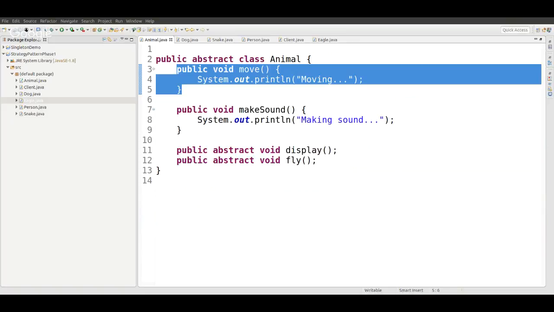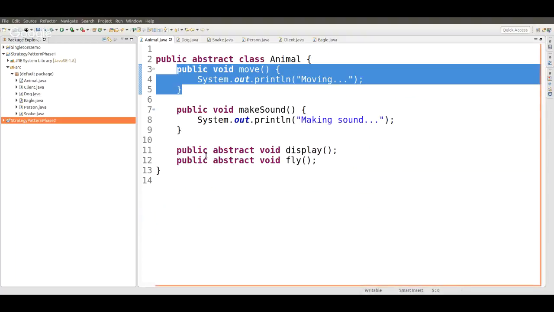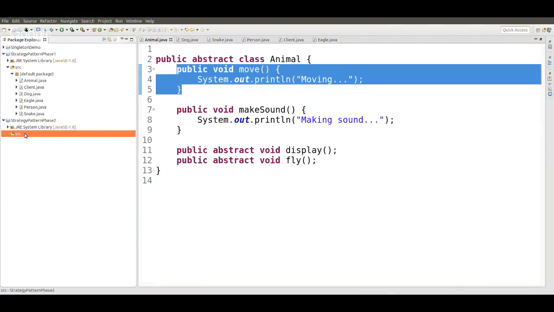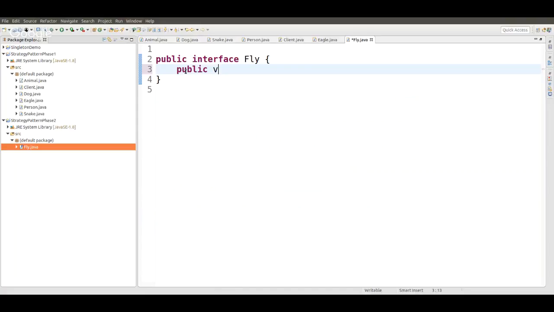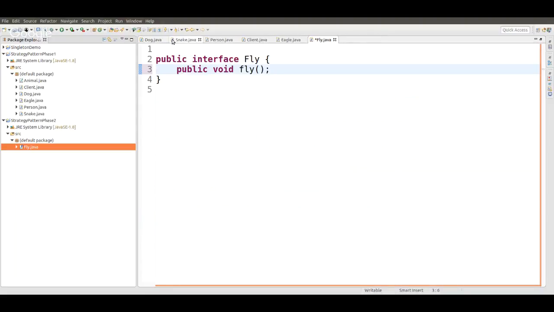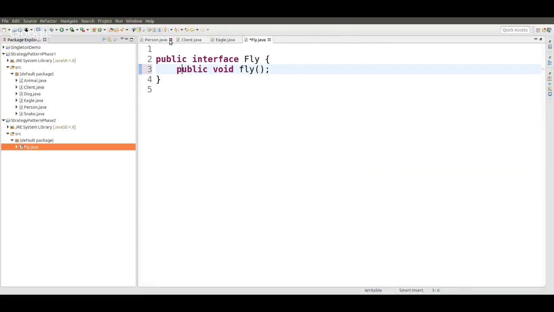We have the phase 2, and what we do is we create an interface to provide the behavior, like the fly behavior. We create an interface and public void fly, like this, simple as that. Let me just close all of these.